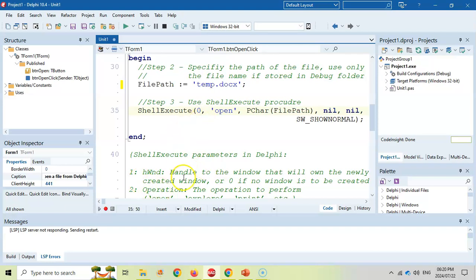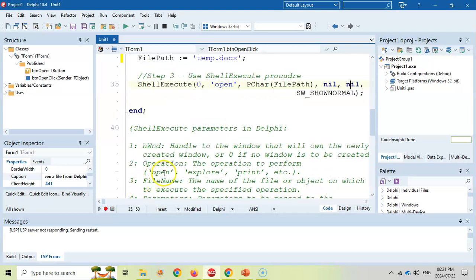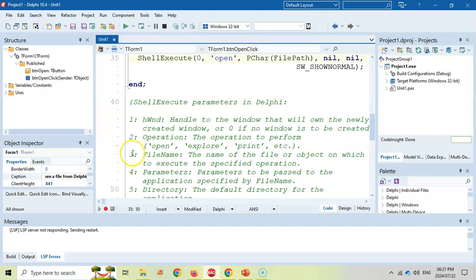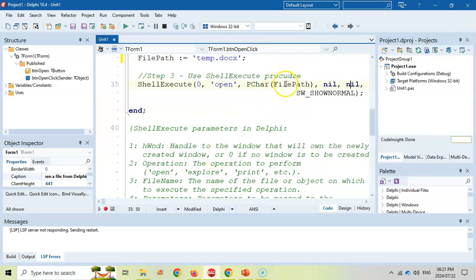So the first one is the handle to the window that will open if it's in a newly created window, or nought if no window is to be created. So we left it as nought. Then number 2 is the operation. You can open, you can explore, you can even print. So there are other aspects to the ShellExecute that allow you to do those things. Number 3 is the file name. So that's the file that we want to open.